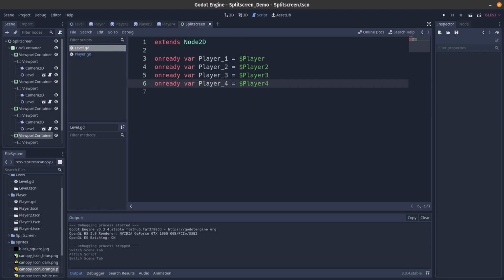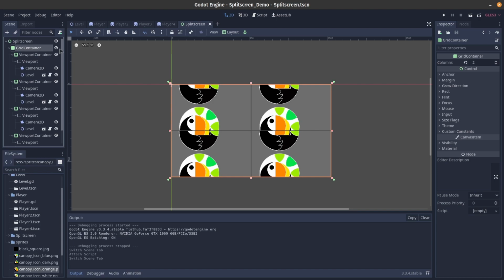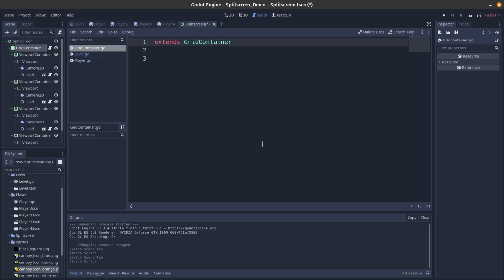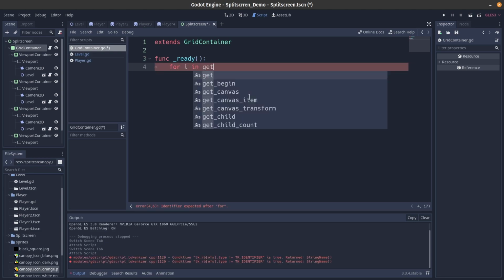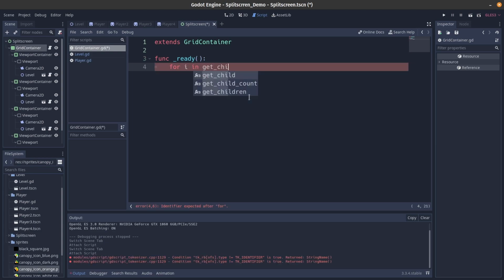Great. Let's go back to our split screen. And I want the grid container to tell the viewport, here's your ID. I'm going to use the IDs in a minute. So first, let's make a script for grid container. And I just want a simple ready function. So func _ready, for i in get_child_count.